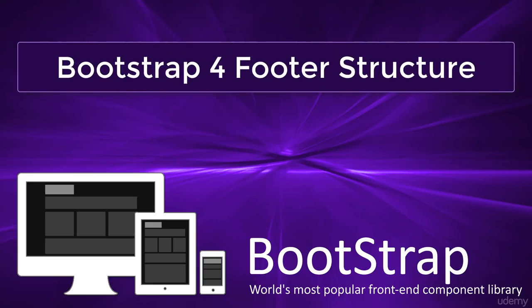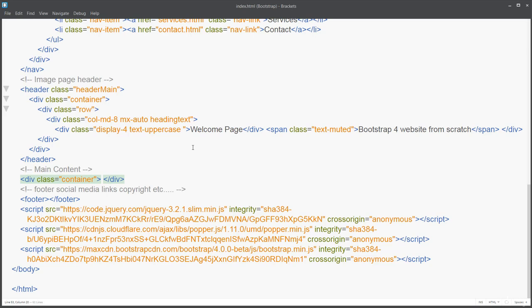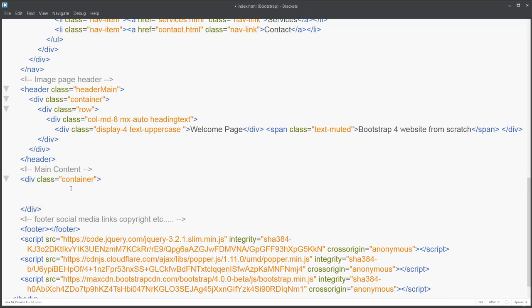Welcome back, and in this lesson we're going to focus on the footer area. Before we do that, within the top container here, I wanted to add in a section for page headings. So this will be our H1 for the page, and we're going to add in a class as well to it. So we're going to set up a Bootstrap class.